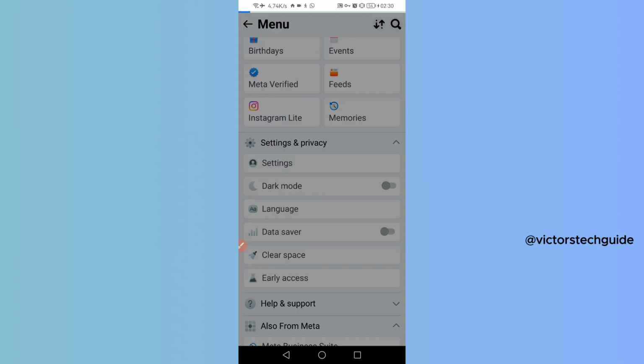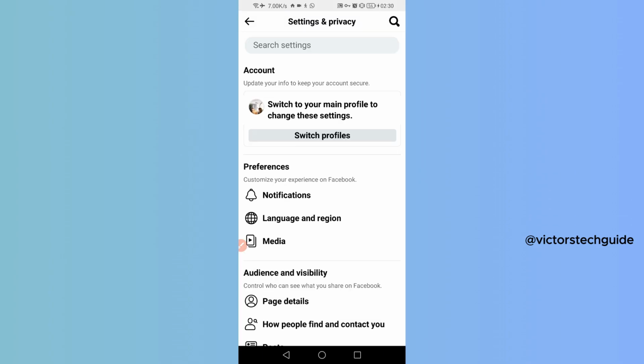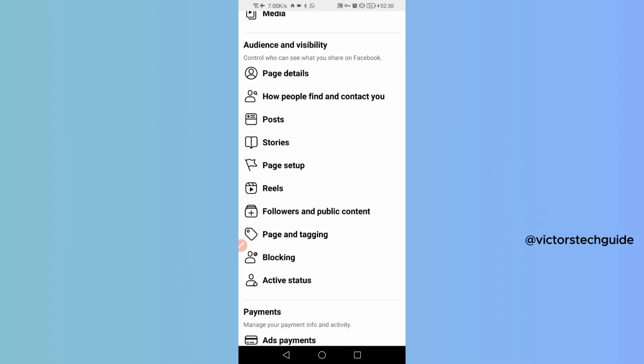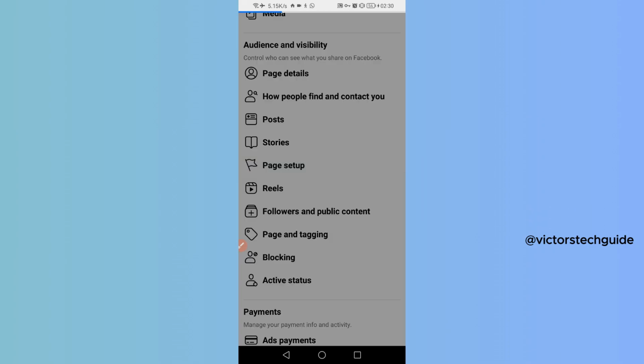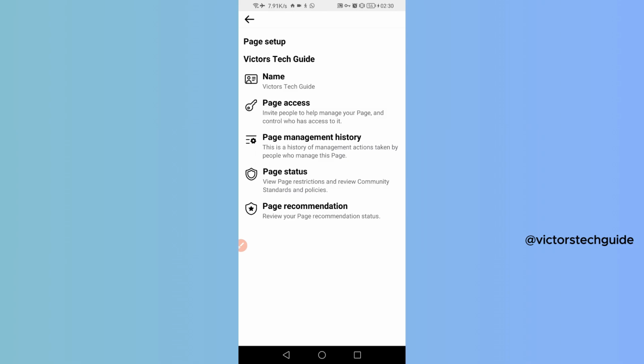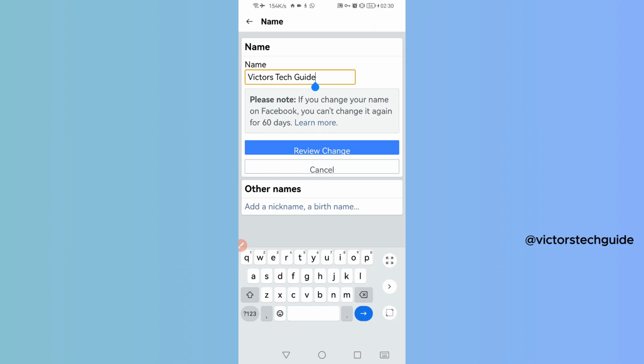Then tap on settings. Then you need to scroll down. Then go to page setup. Then you're going to see name. Tap on it. Then you can change the name of this page.